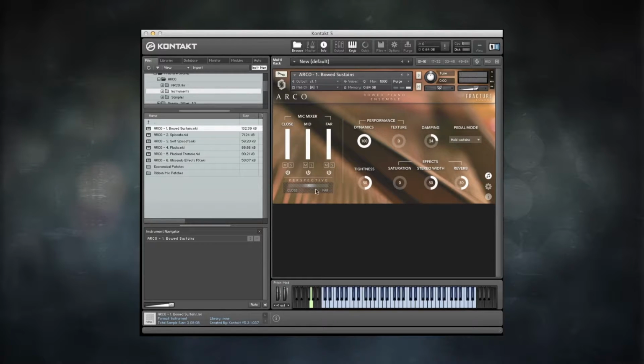And we've also got this nice little feature, which is the perspective slider. And this lets you easily crossfade between the different mic positions. And this is really useful for easily bringing the instrument up close or pushing it further back. And this is also mapped to CC22, or you can assign this to any fader you like.